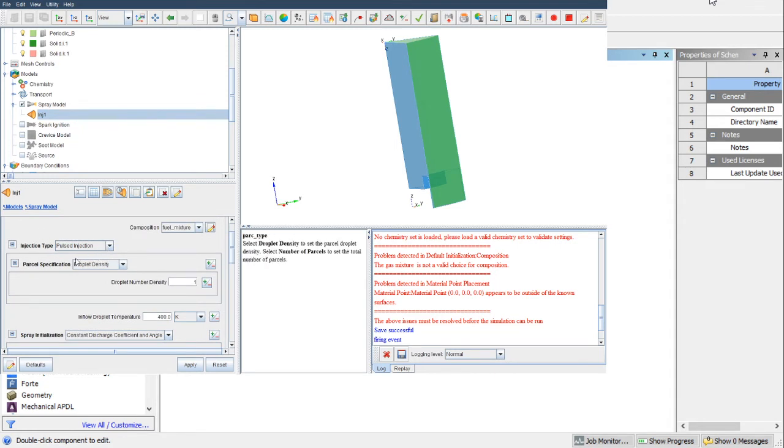Okay, injection type is default post injection, and change the parcel specification from droplet to number of parcels, and set the parcel count as 4,000.